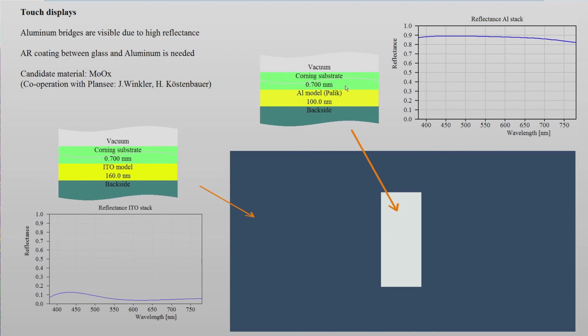just because it has a much higher conductivity. And unfortunately, the aluminum bridges here are clearly visible. Their reflectivity is close to 90% in the visible, whereas the ITO layer here has a reflectance of a few percent only. So this is dark, a little bit grayish, and this appears to be bright and almost white. So the task now is to put a layer in between the Corning substrate and the aluminum layer here that would act as an anti-reflection coating. So it would reduce the high reflectivity of the aluminum to a level so that the bridges are not visible anymore.